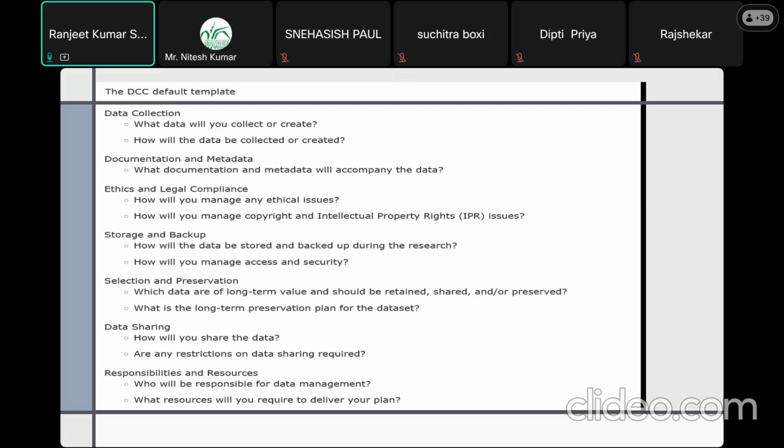Then storage and backup related questions. How will the data be stored and backed up during the research? How will you manage access and security? This question you need to answer. Then selection and preservation: how long-term preservation will be ensured, and what data you need to ensure for the long term. And data sharing: how you are going to share your data, any restriction you want to imply on data sharing. Responsibilities and resources: who will be responsible for data management, and what resources will be required to deliver your plan.